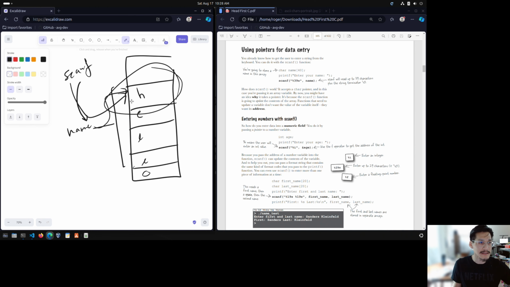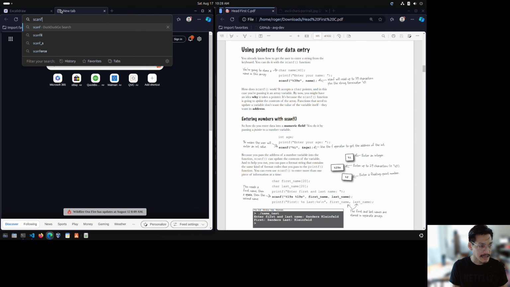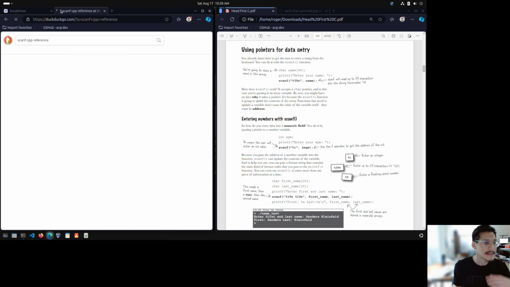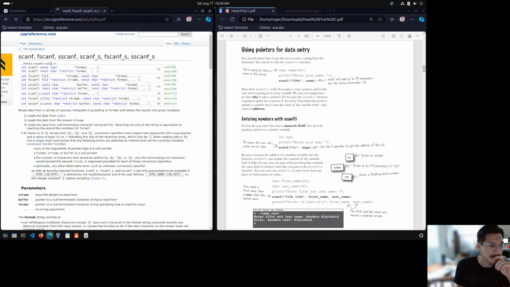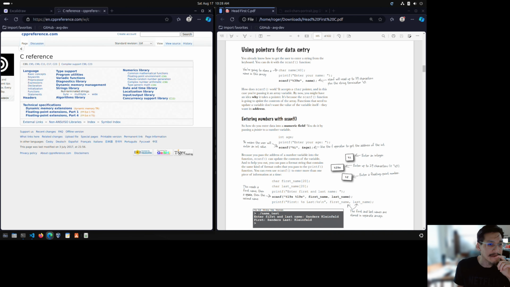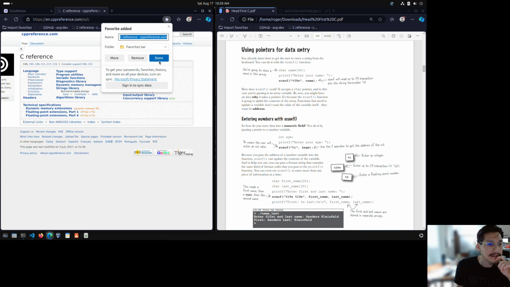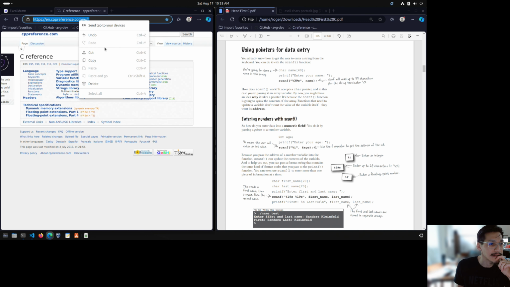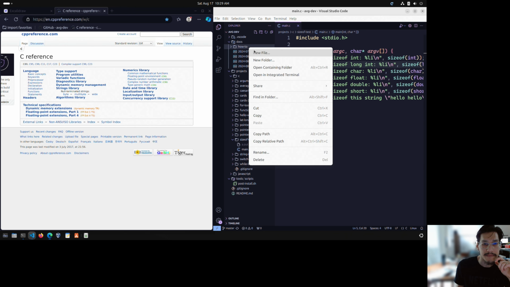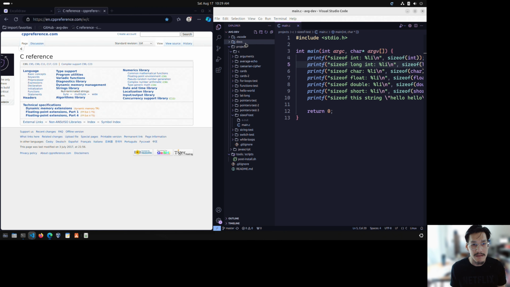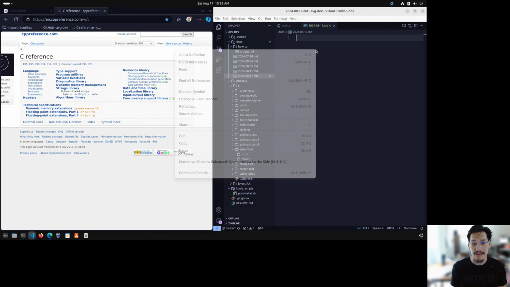So that's the reason why, if we take a look at, let's say, scanf cpp reference, let's actually favorite this website. So let's do C, and then we'll have a C reference here. So C reference, we'll just copy that and put it in the notes. I don't even know why I named it. It doesn't even matter.